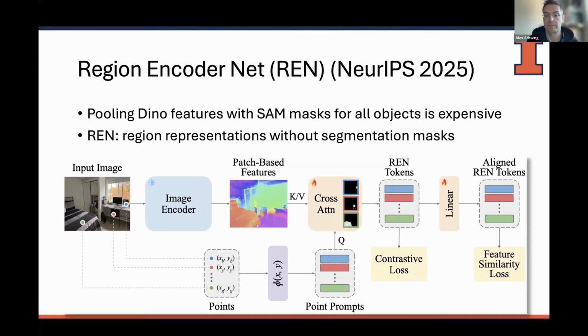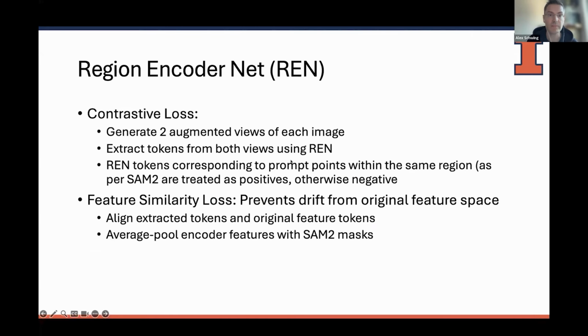They go through some embedding network. We get the corresponding point prompts, and then we just cross-attend to a classic image encoder, and we train the resulting network to obtain what we call these REN tokens, or the aligned REN tokens. And aligned because they're essentially aligned with some feature similarity loss to, say, some DINO features.